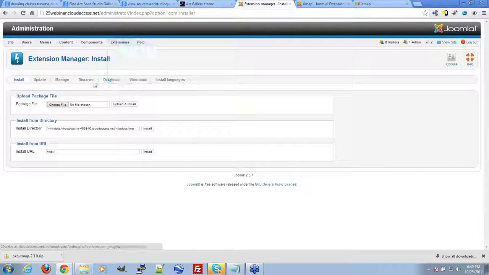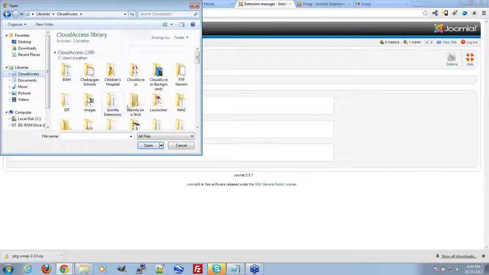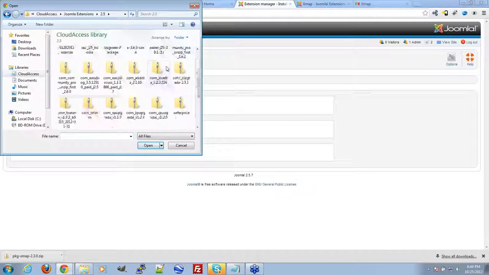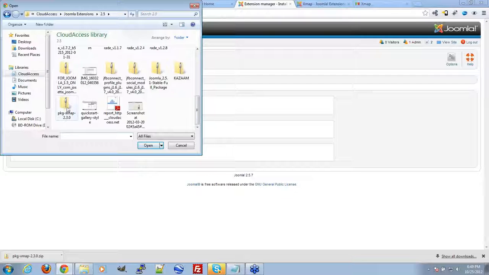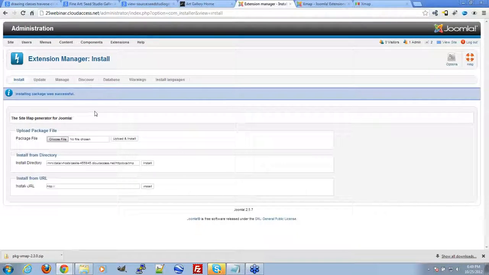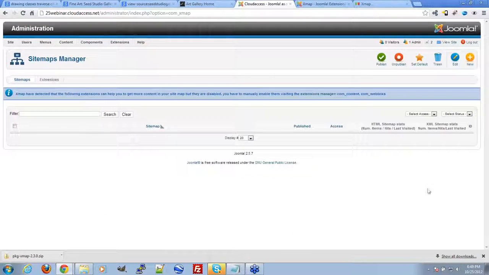on that too. Extension manager. I'm going to choose the file, the XMap extension for 2.5, and we'll upload. And voila, it's the beauty of having a Joomla site. So now I have this new extension down here. I'm going to go ahead and click on XMap.